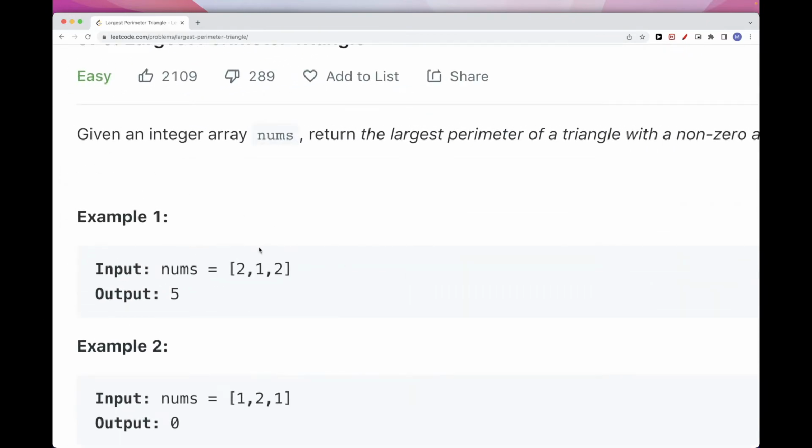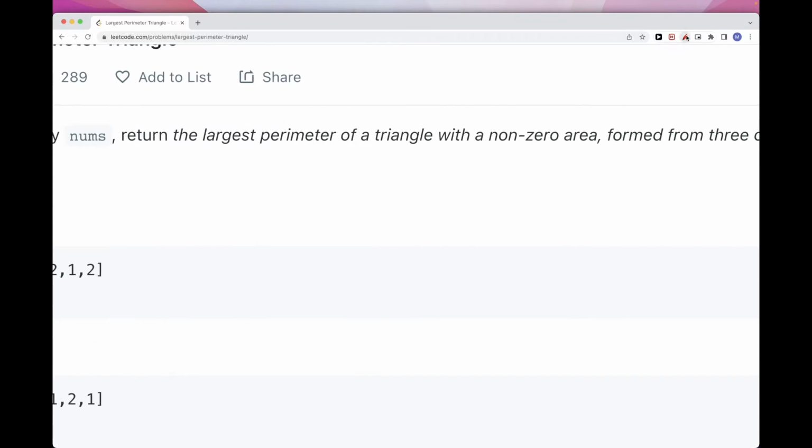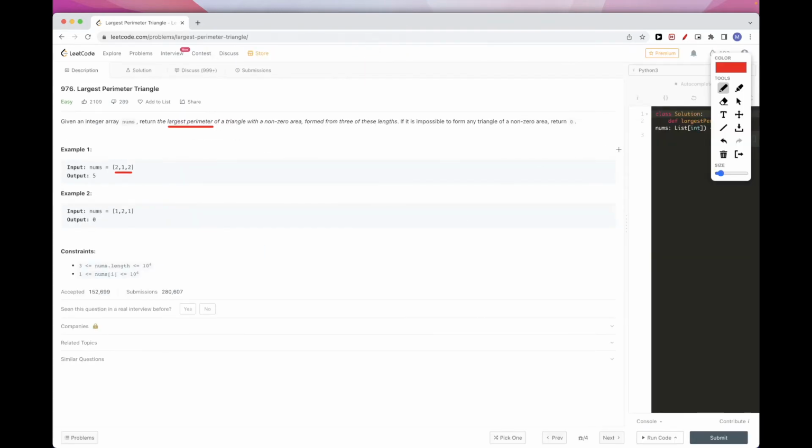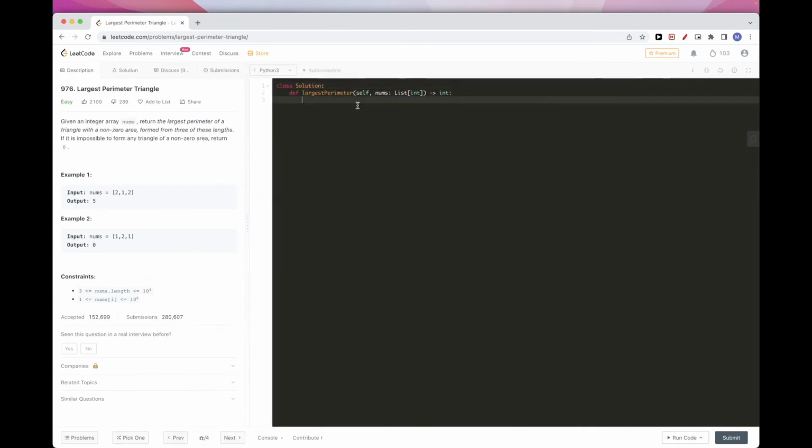Since we want the largest perimeter here, we need to maximize the values of the sides. So we just need to traverse the array from largest to smallest and make sure whenever we find any 3 numbers that have the property that one side is smaller than the sum of the two other sides, we can just return that, right? So pretty simple solution here.